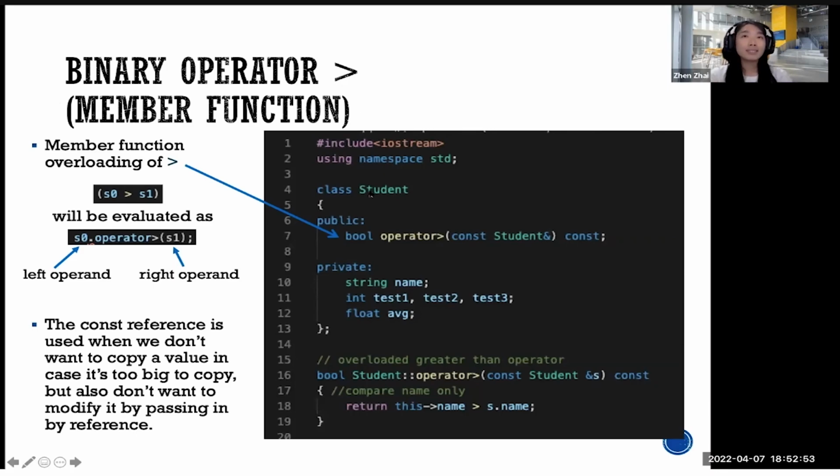I'm going to have a class Student. So we're using our same old Student class example. In here, the student has name, 3 test scores, and an average, right? The same Student class example that we've been using. On the top, they're all private. On the top here, I have my overloading function. Remember, an operator overloading function has the name operator followed by the symbol. Since we're looking at this greater than operator, the function name will be operator>. So that's my function.